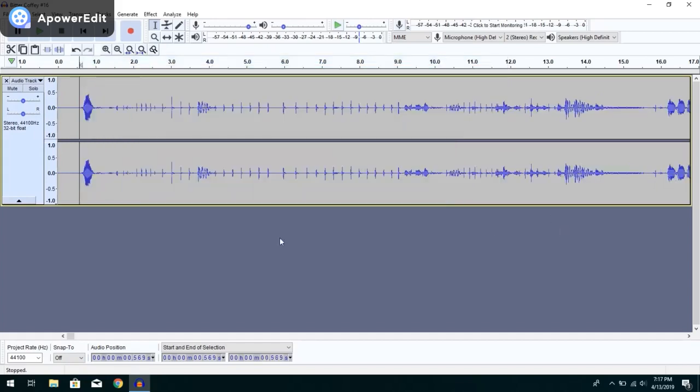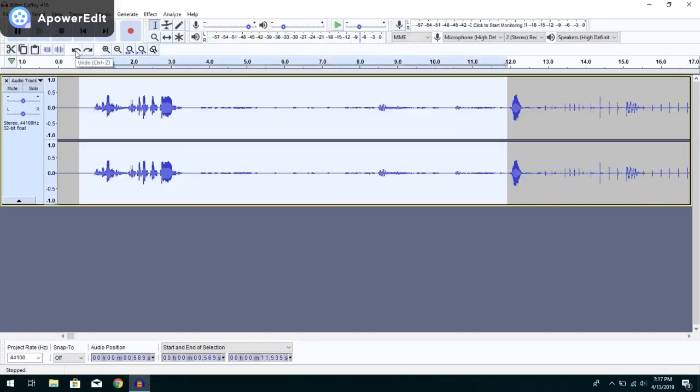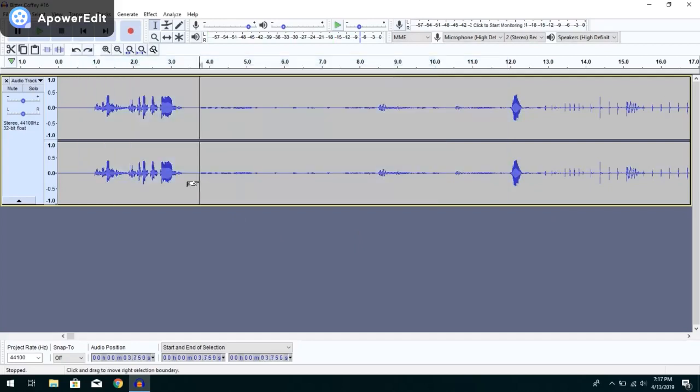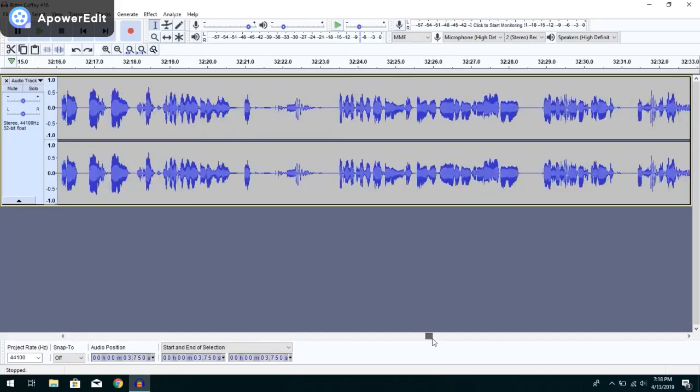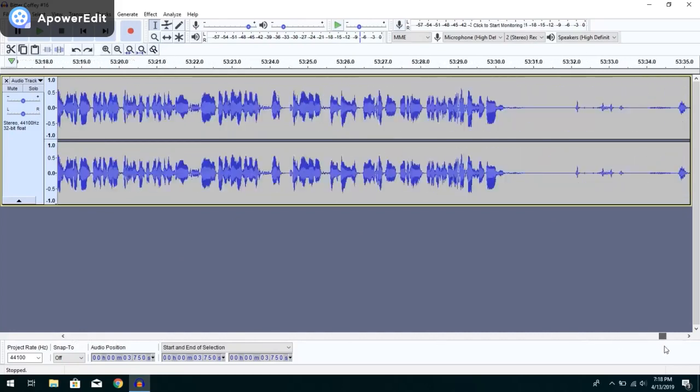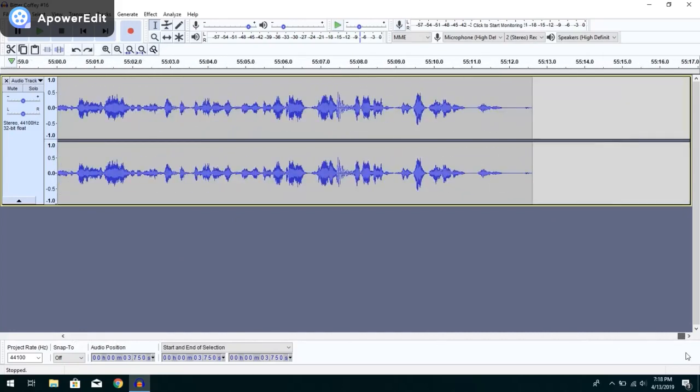If I then play this, and I discover that I've made a mistake, and I want to bring it back, I can hit undo, and there it comes back. So it's really just that simple, except that I obviously have to listen to the entire track, probably multiple times, to make sure I'm taking out everything that I want. If we scroll ahead here, we can see that this recording is about 55 minutes long. You can see that up here.